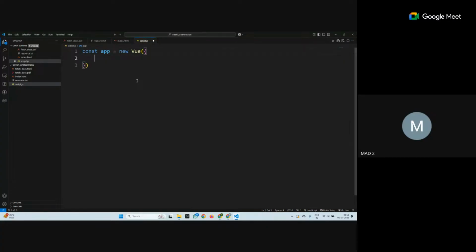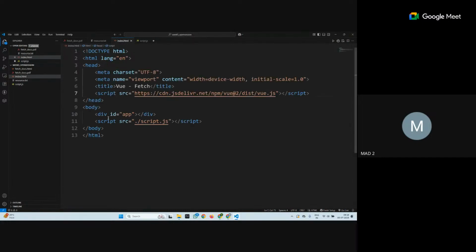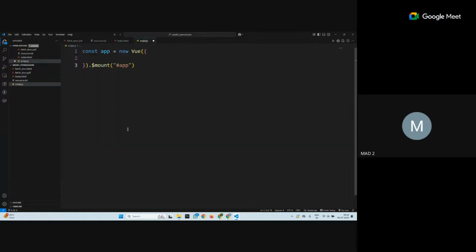Okay, and then there is this options object, and here I will be mounting this with the $mount method. So $mount, and here we'll be providing that #app. This is how my Vue application will be mounted to the index.html div element. Okay, I hope this much is clear.